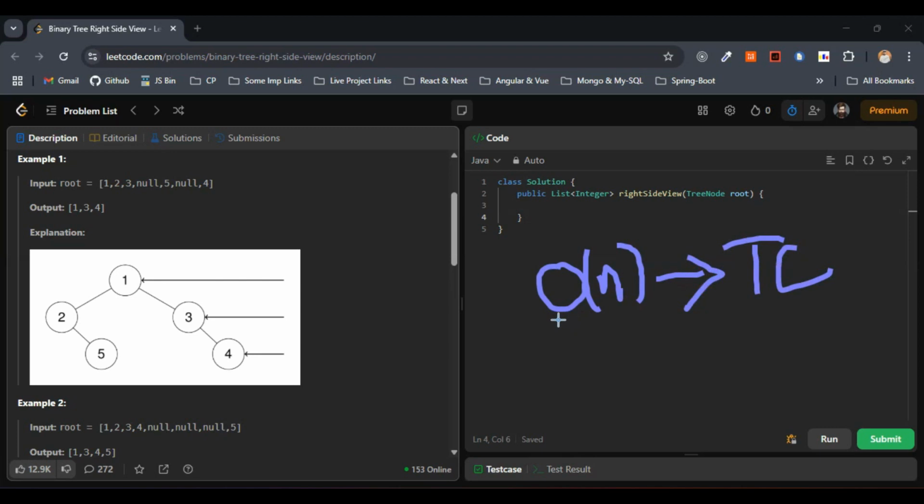What would be the space complexity here? The space complexity would be big O of n as well. Why is the space complexity big O of n? Because of the queue storing nodes level by level. We will be making use of the queue as we are going with the BFS level order traversal, right? So we'll be making use of the queue rather than a stack.